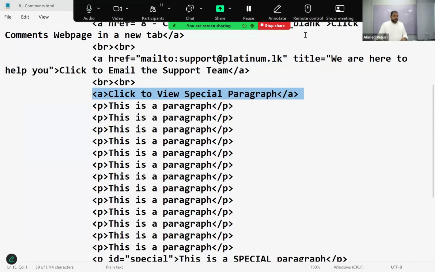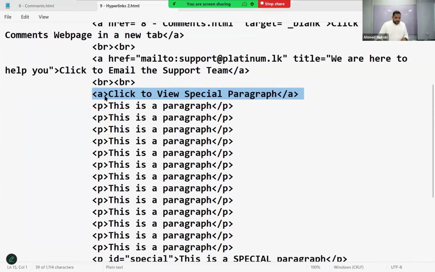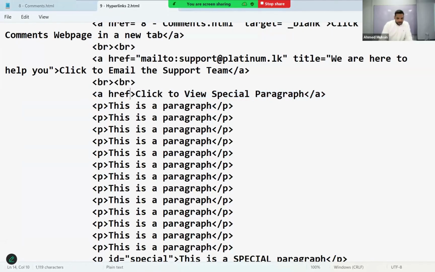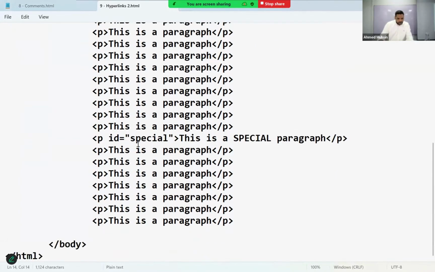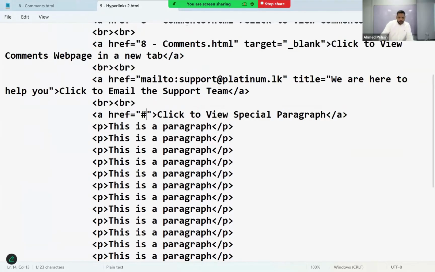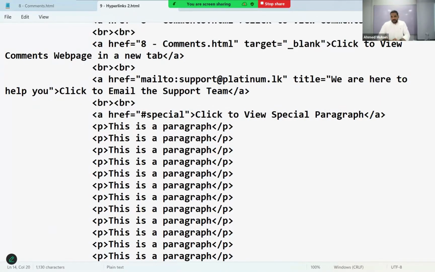Everybody okay with this? Now, guys, my href will be what? For this, my href will be equal to... you have to refer to the ID. You have to refer to the ID, but you have to put a hashtag in front of the ID. What was the ID? Special with a small s. Everyone okay with this?